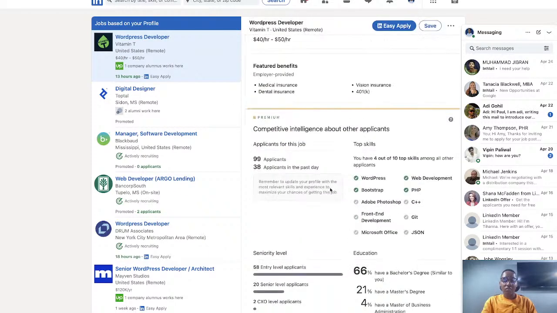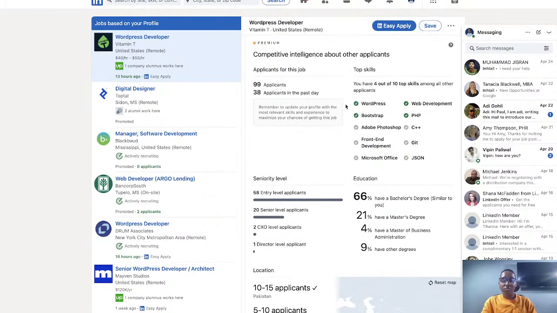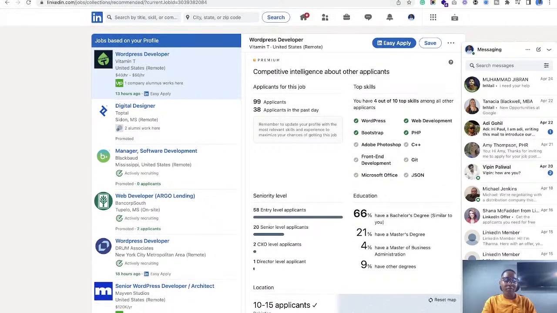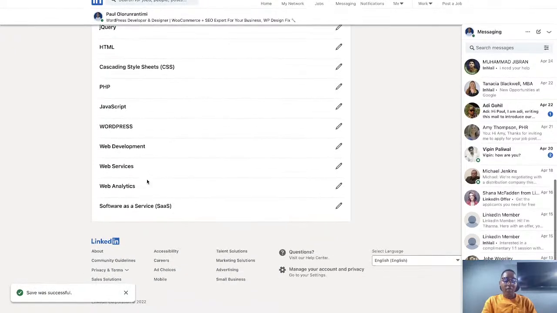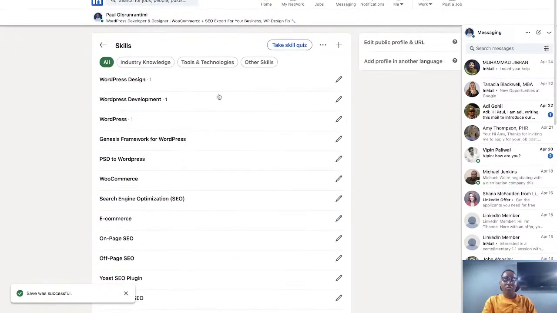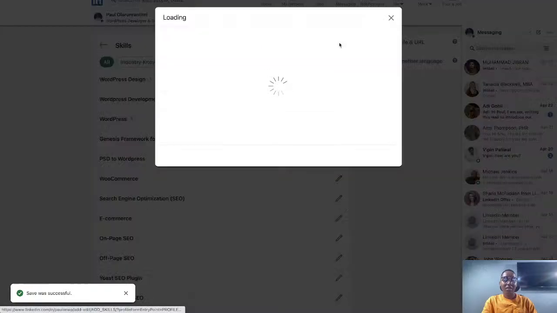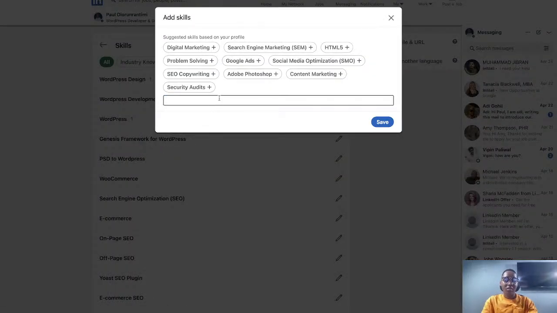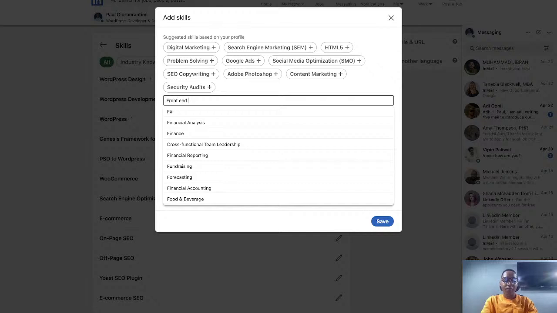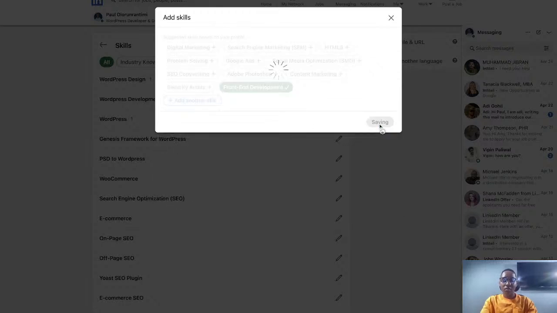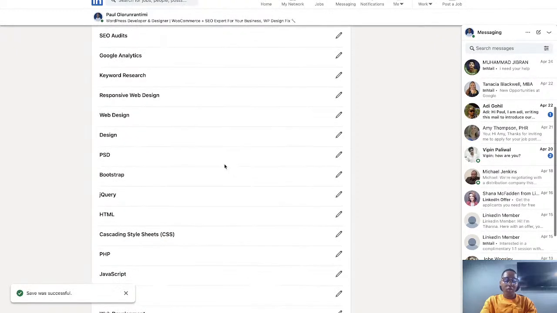So now look at this. Can you see top skills? The recruiter has added Adobe Photoshop, C++, front-end development, Microsoft Office, Git, and all this we have here. This is according to the skills we filled in this section. I keep updating this every day, because I don't remember everything offhand. I can add front-end development, and I've included that already, so that will be included in mine.